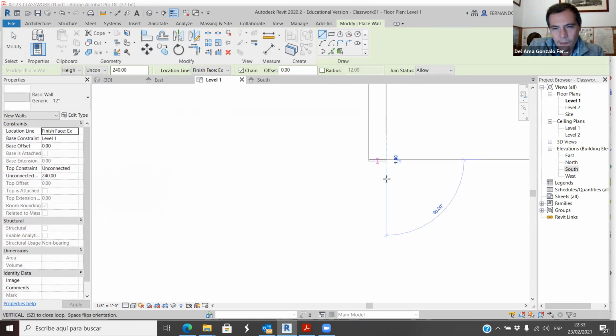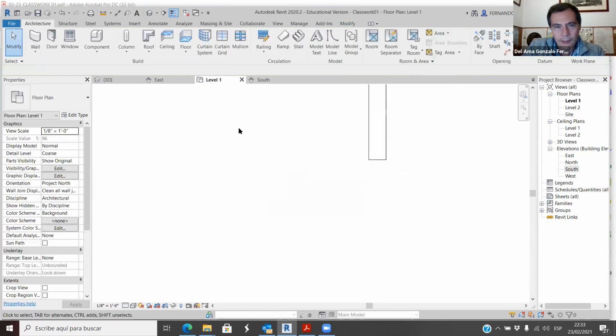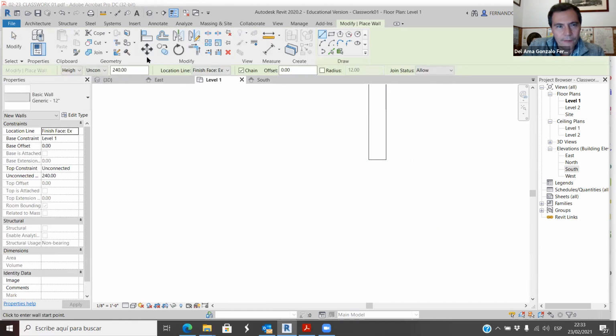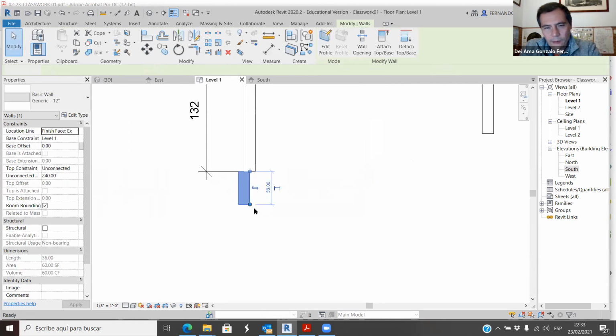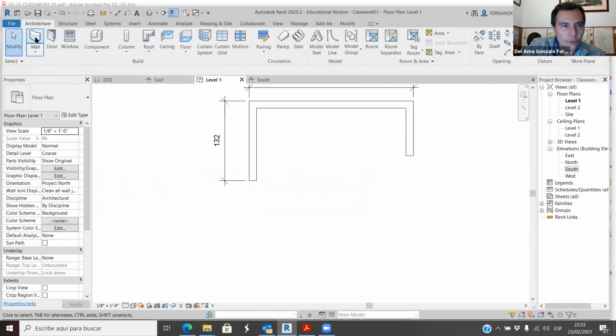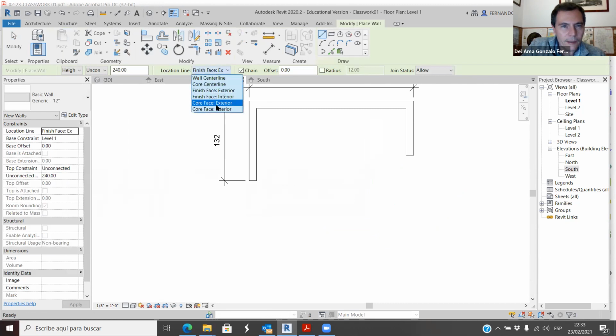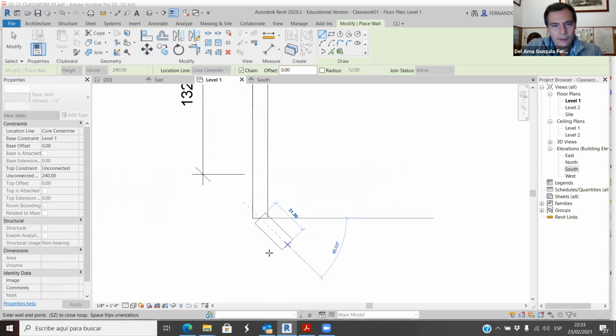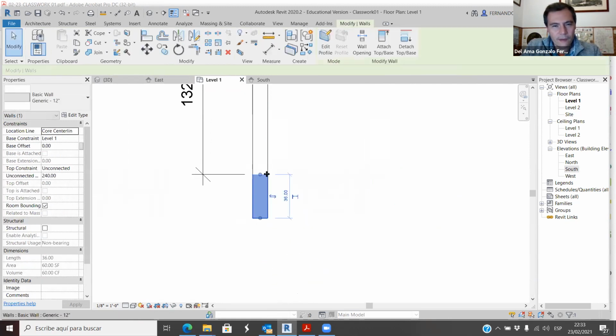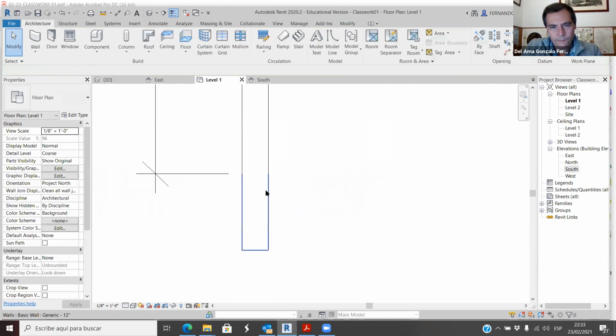So if we want to continue, we have to select this line, okay? Because we have drawn this wall as a centered wall, and now we have selected the finish face exterior. So that's why this is not working well. If we select wall, and this is centered, core center line, now if we click here, we continue the wall here.